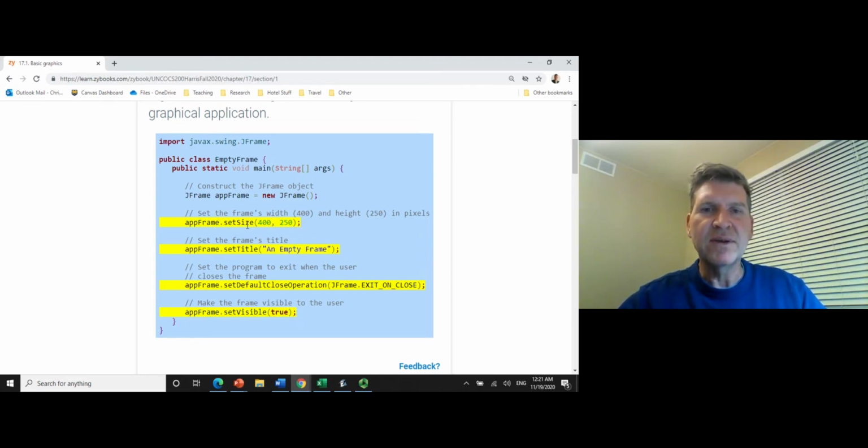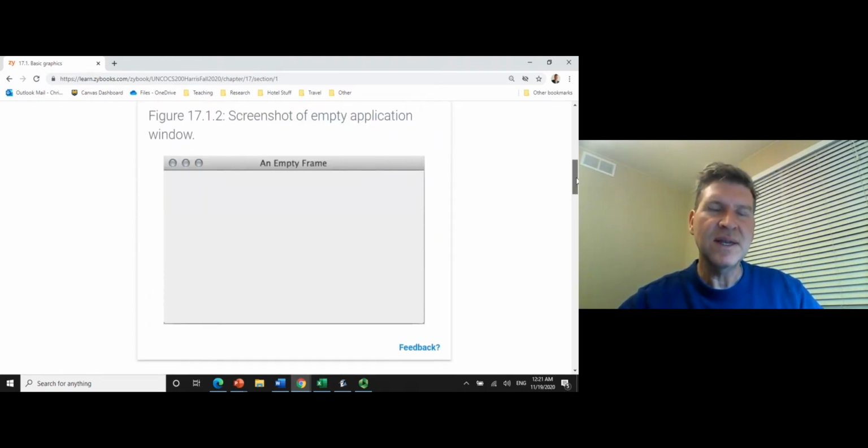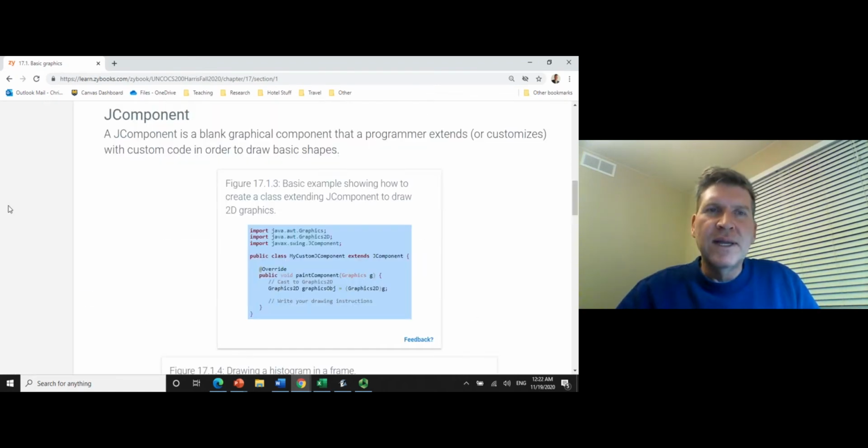And then we want to make sure it's visible, because we could have an invisible frame. Again, what's going to show is something that looks like this, where we have the dimensions, the title, the characteristics of what happens when we close the frame, and also we've made it visible. The JFrame creates a frame, just like the name mentions, but obviously we want to do something with that frame besides display a blank screen.